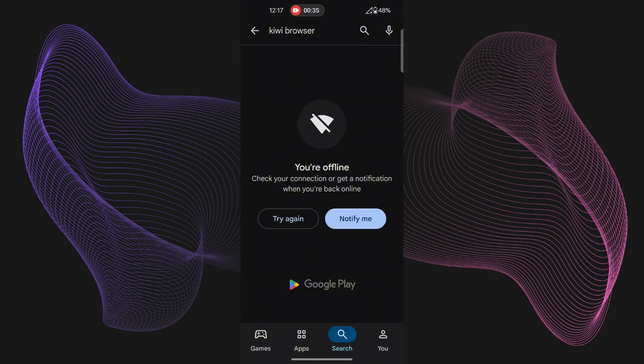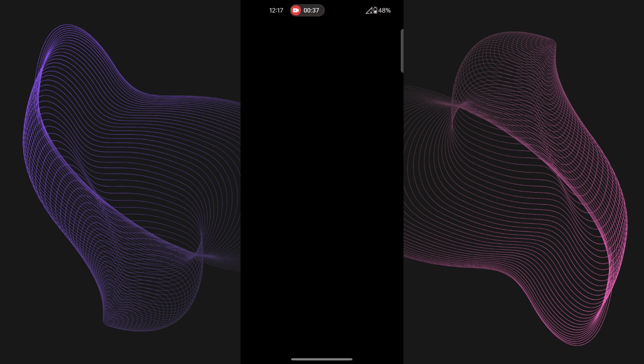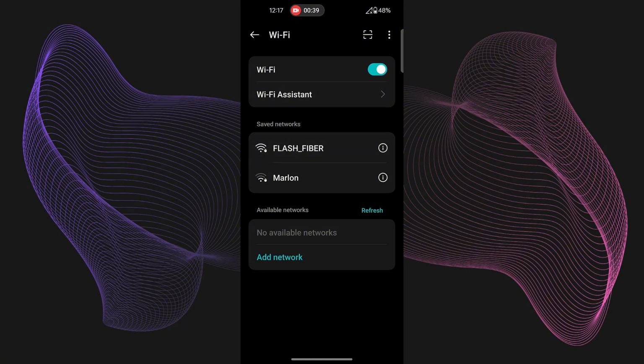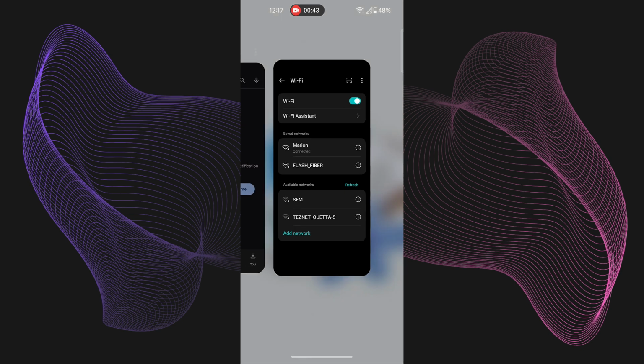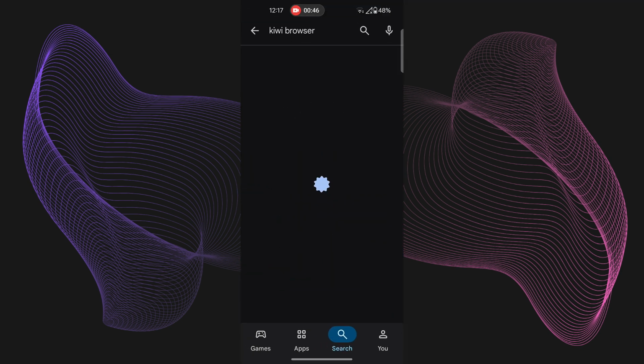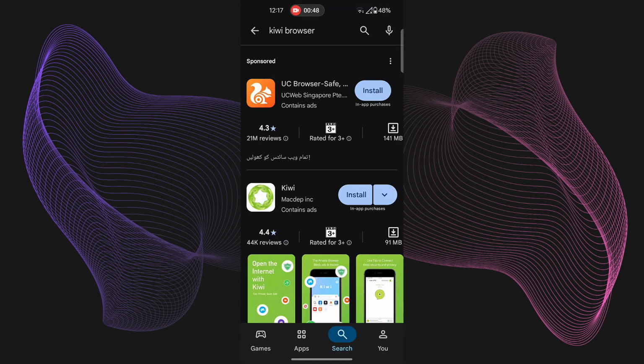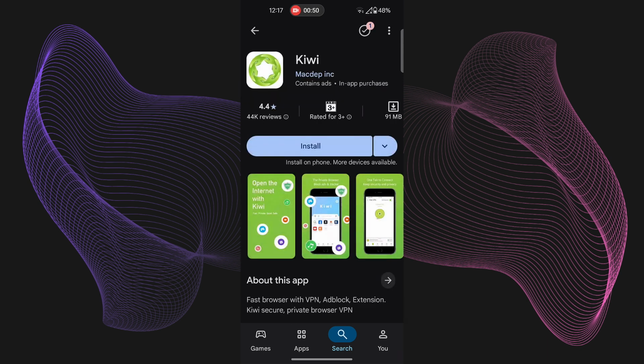So just have internet, and you just simply need to connect and download the Kiwi browser. And right over here, as you can see, this is the Kiwi browser that you need.